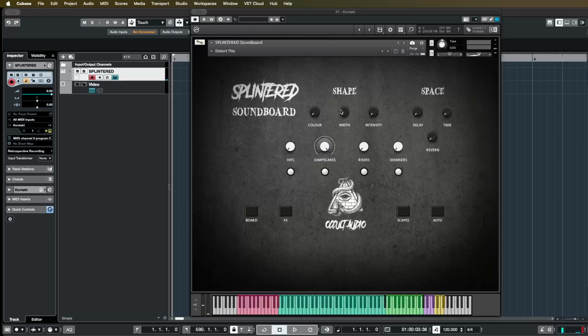And where these get great is if you start adding width, a bit of reverb, maybe some color to them. They really start coming to life at that point. So that's your jump scares.